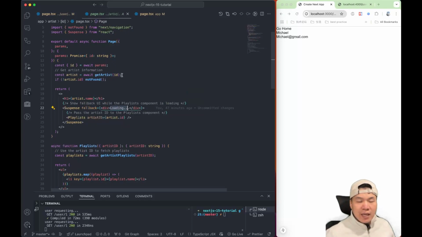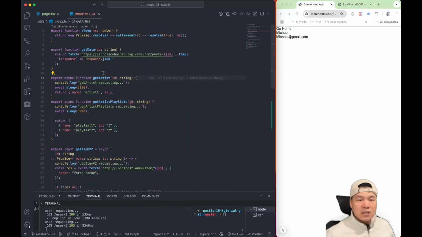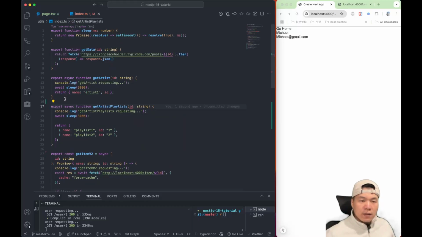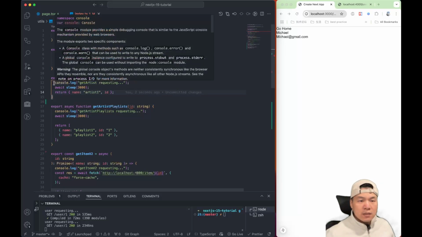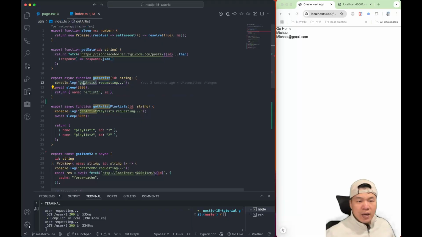So let's take a look at the artist list. Let's show get artist. I just mock an API here, and it logs "get artist request", and we just fake a delay of 3 seconds. Then it gets the artist name and ID, whatever the user passes.